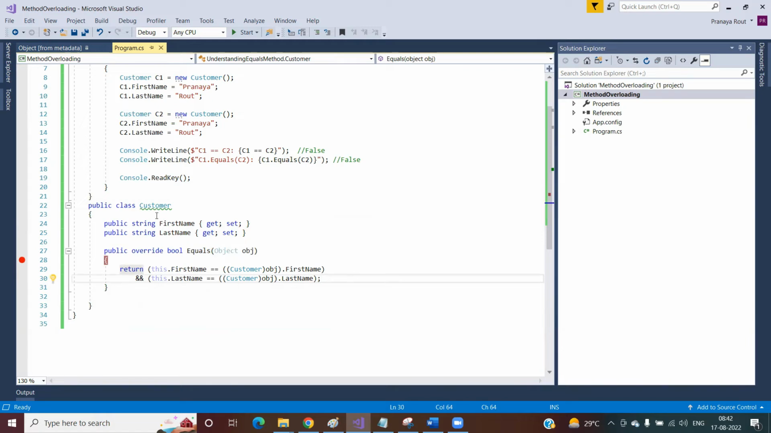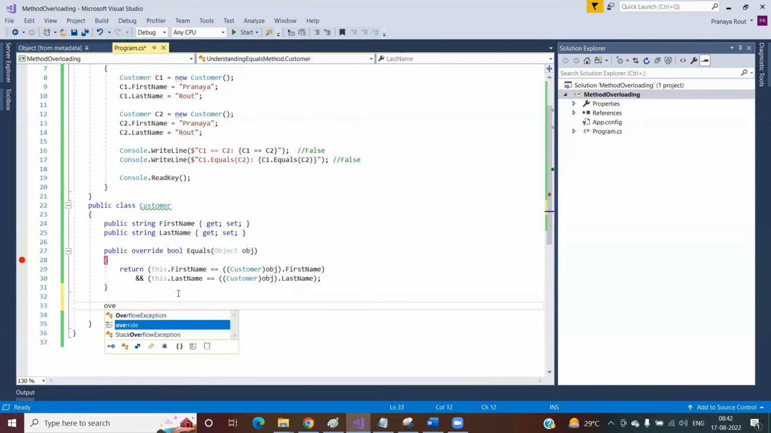And one more thing you need to remember: while I'm overriding this equals method, I'm getting one error. What error? Customer overrides equals method, but does not override hashCode method. What it means is that if you are overriding the equals method, you should override the hashCode method, even though it is not mandatory. How to override the hashCode method? Type override and you can see the hashCode method.